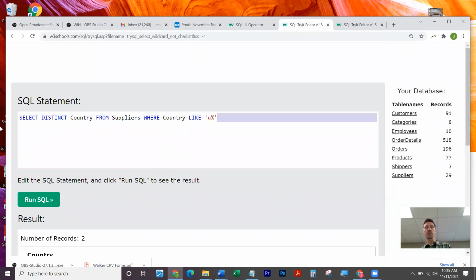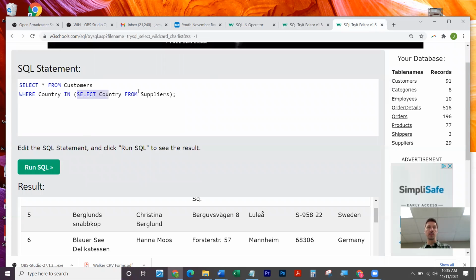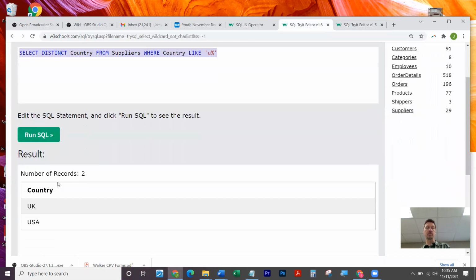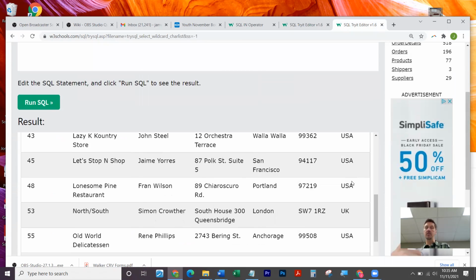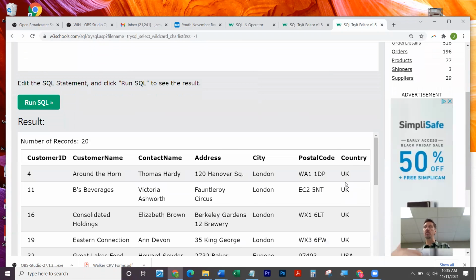And then I could take this SQL statement and stick it over here in this SQL statement. And so now it's going to select from customers only where the country is in the list, US and UK, which are the results that UK and USA, which are the results we got back here. So if I run that, that's all that I see over here in the country. Those are all the records that return.